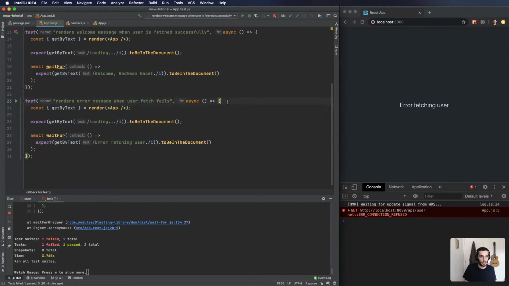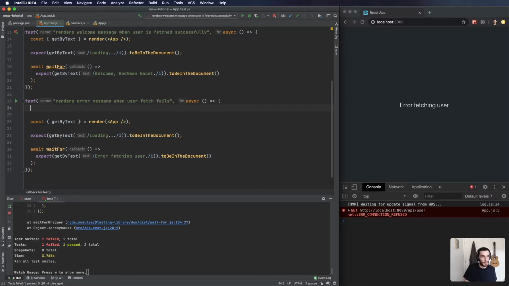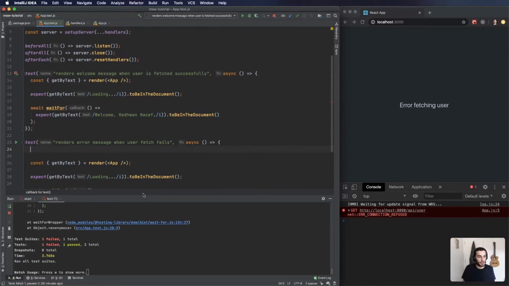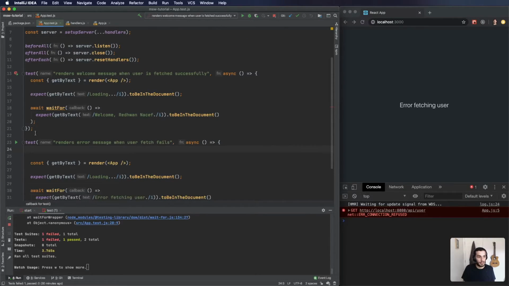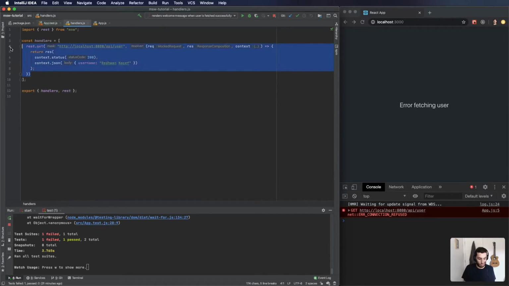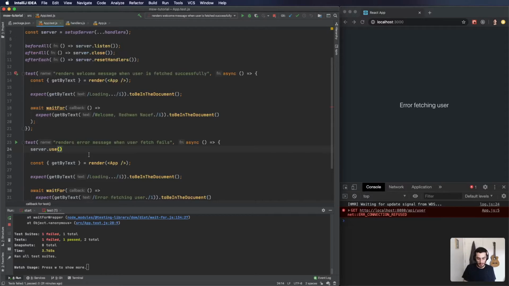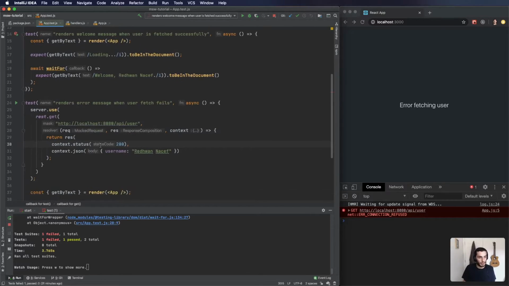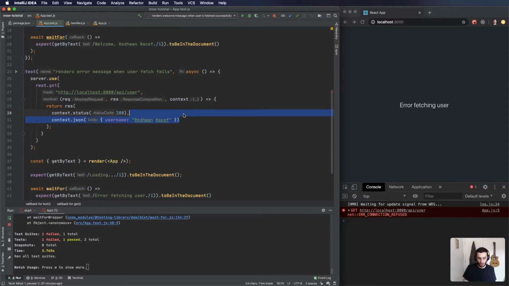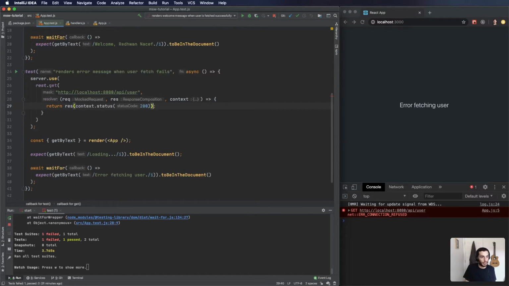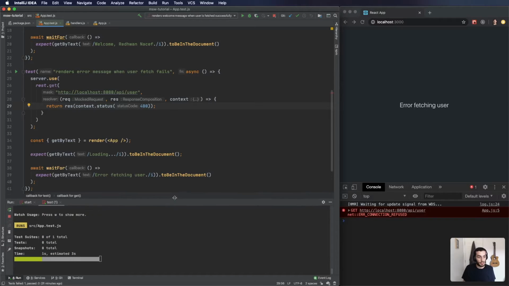So what we need to do is essentially override that or add another handler. We can do that by using the server object that we've instantiated up here. So I'm just going to go server.use, and then here you just pass in more handlers, right? So I'm going to go over to my handlers, copy and paste this guy, and go back right here. And instead of returning a 200 with an object, I'm going to return a 400. Hopefully if I save this and just wait for the test to run.